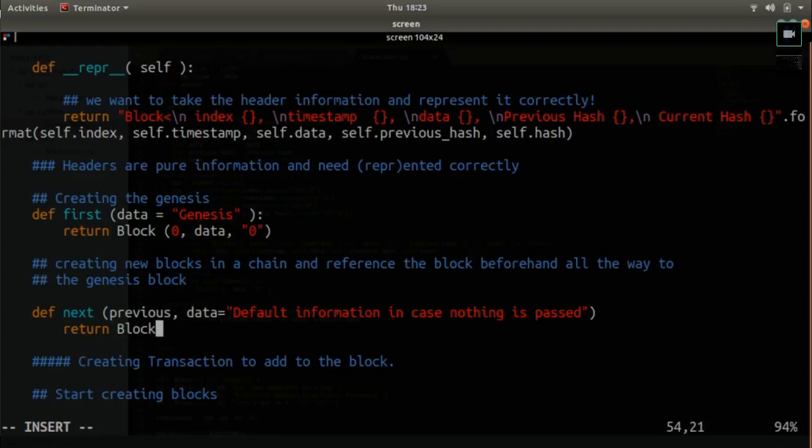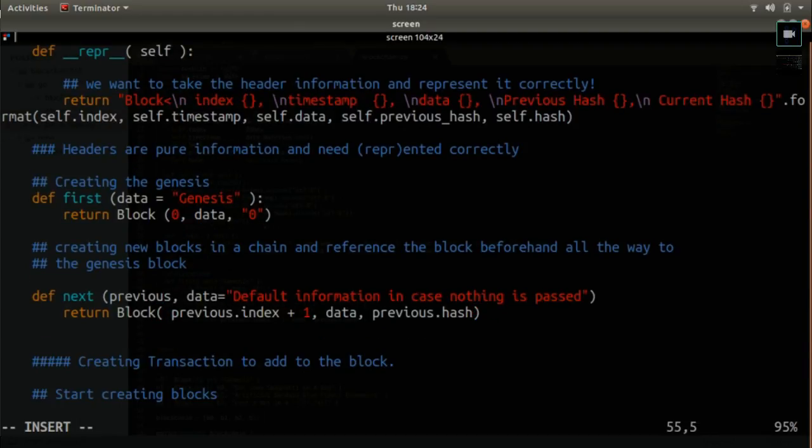We're going to create a block. Do previous dot index, and what's interesting is that we're going to actually do something with that information and add one to it because it's the next in the chain. Do you feel me, Adam? Yeah, I feel you, man. Good. Data, previous dot hash, because we pulled in previous down here and we're going to use it over here. That's literally a reference to the block beforehand, all the way to the Genesis block. So that's previous plus one. You feel me?